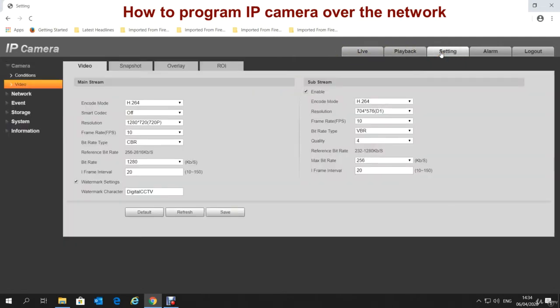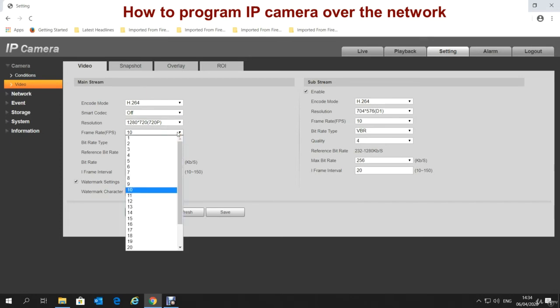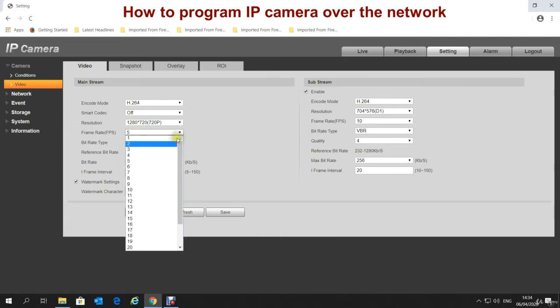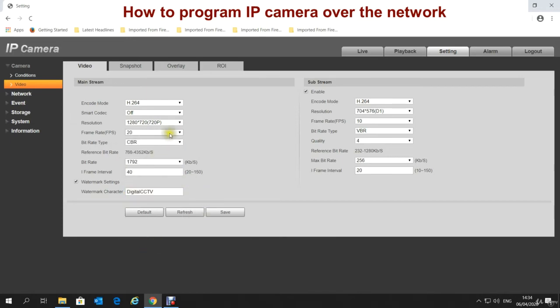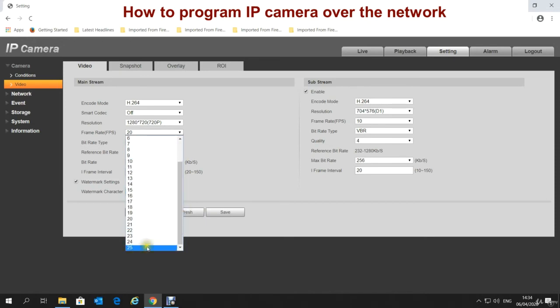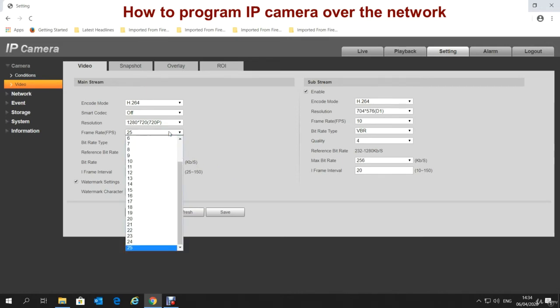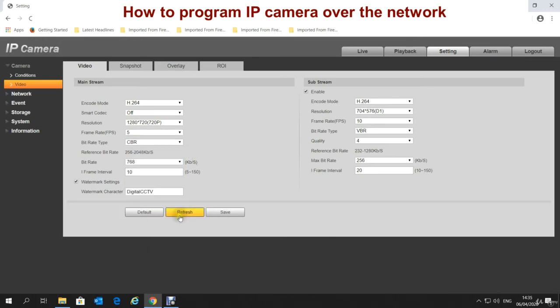But let's go again here. Okay, it's constant. This is 1280. Okay, apparently it's adjusting itself. Let's go to 5 frames per second. See, the bitrate is automatically adjusting. So if I go to 20, it's automatically finding what it needs. It's not in every camera like that. See, that's 25. And let's go back to 5 frames per second.